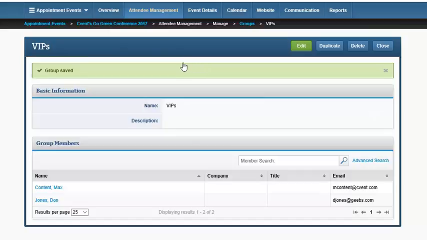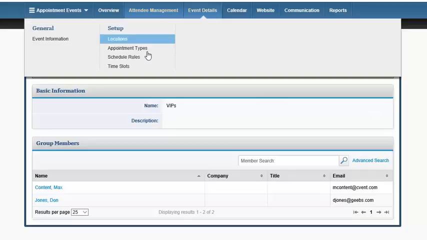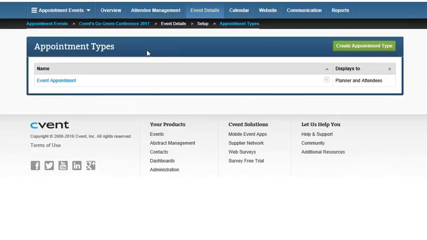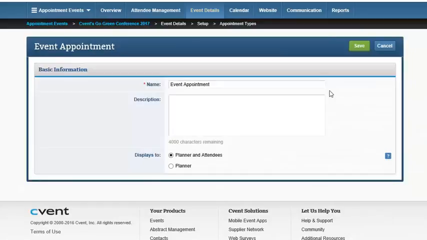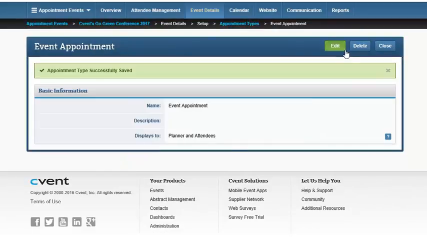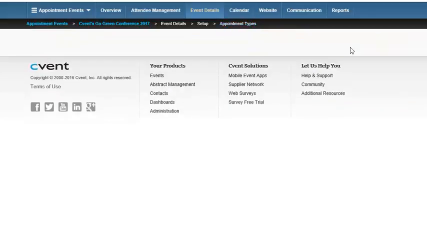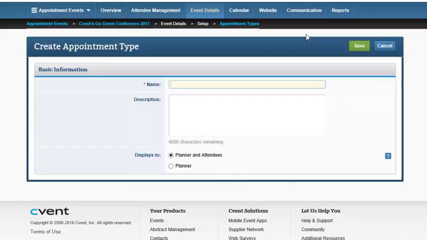Now that we've grouped our attendees together, let's create appointment types for them to select from. To do that, we'll hover over Event Details and select Appointment Types. You'll see by default the event appointment type, which can be edited by simply selecting Edit next to the appointment type itself. To create a new appointment type, back in the Appointment Types page, select Create Appointment Type and give it a name.